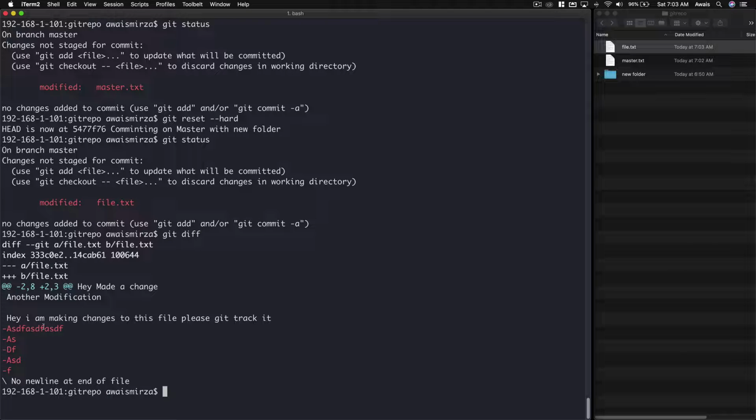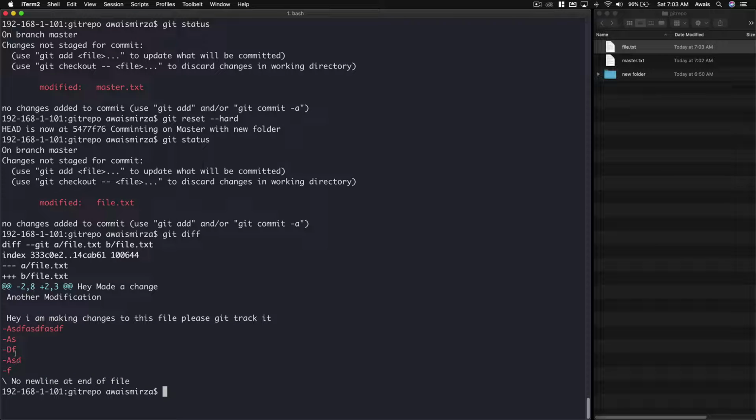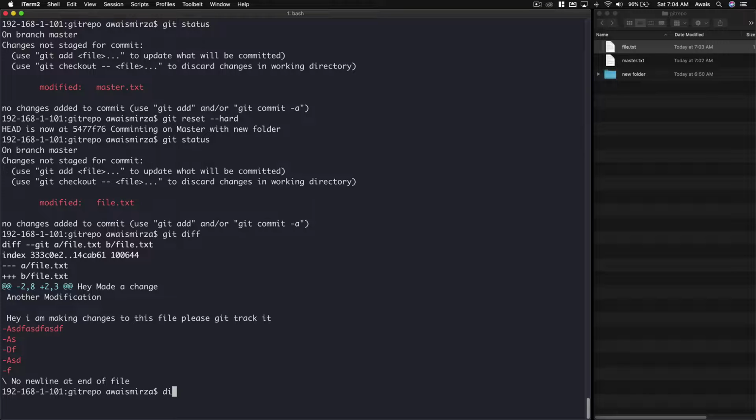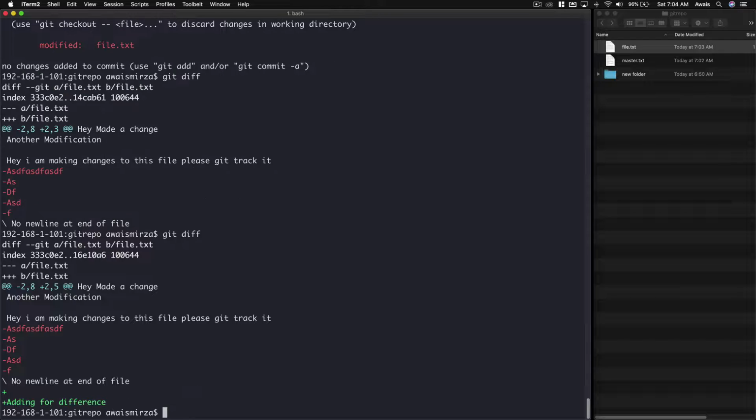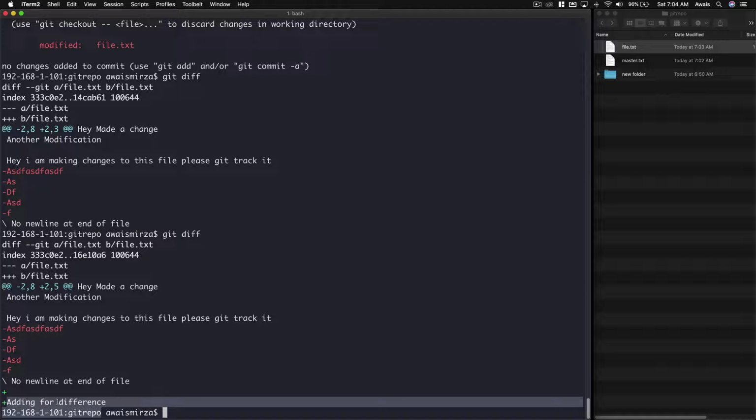Enter, and it tells me I have deleted this text from the file. It says fast dfas, and then this gibberish has been removed. Okay, that's fine. If I open up that file again, and I'll say adding for difference, let me save this file, and now I'm going to use git diff again, and this time it's telling me I've removed these, but I've added this line, so adding for difference.